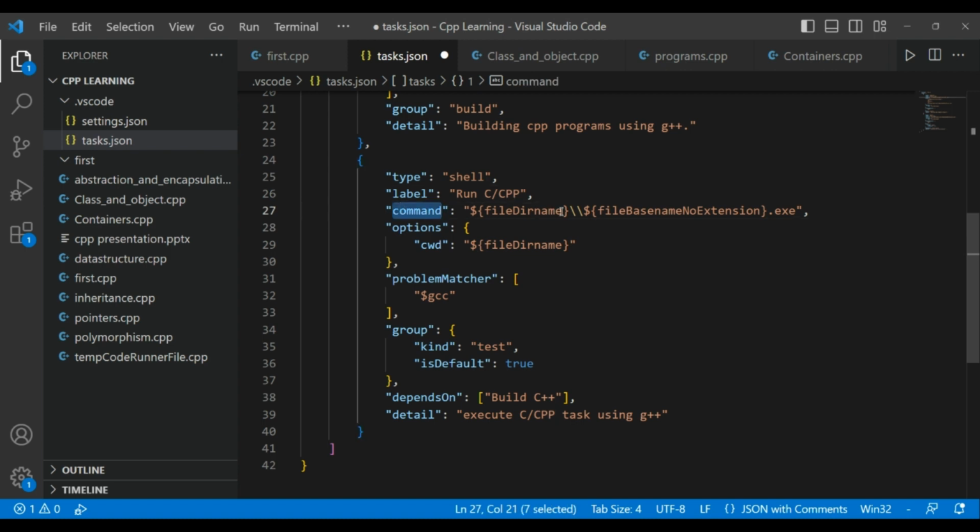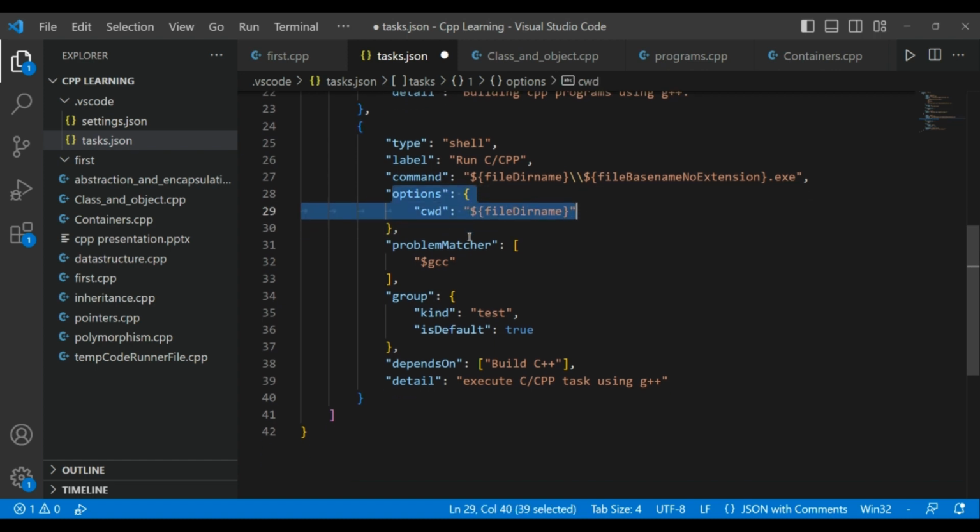Now the command I want to use is, see, as I mentioned earlier, environment variables. I'm using the file directory name, the file base name, no extension, dot exe. So basically I want to run the exe file generated by the build task as part of this run C++ task. Options are the same as mentioned earlier, current working directory, so I have kept just the default options here. The problem matcher is also the same. If, while running the program, it generates any kind of errors, then those errors will be shown in the Problems pane.